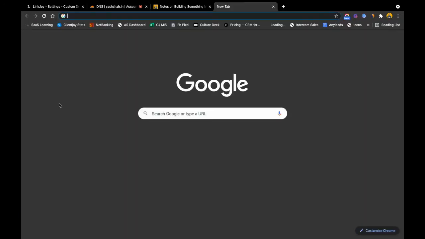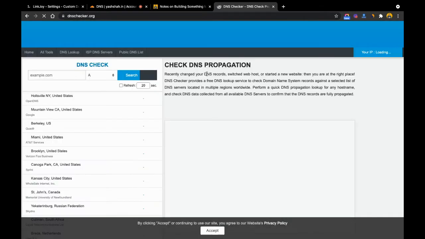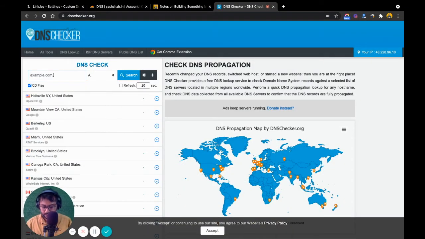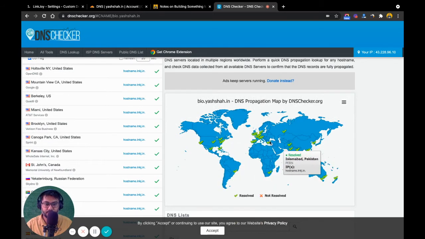What you want to do is go to this website called DNS Checker, which is primarily a DNS propagation checker tool. Just head on to dnschecker.org and put in your domain, which is bio.yasha.in, and I want to check whether the CNAME of bio.yasha.in has propagated across the world. If I just hit search, it shows that it has already propagated to most of the world, so this should have been done now.